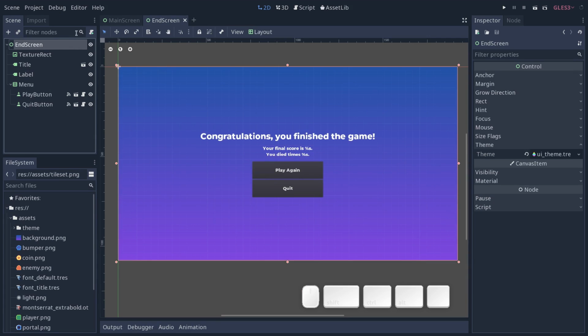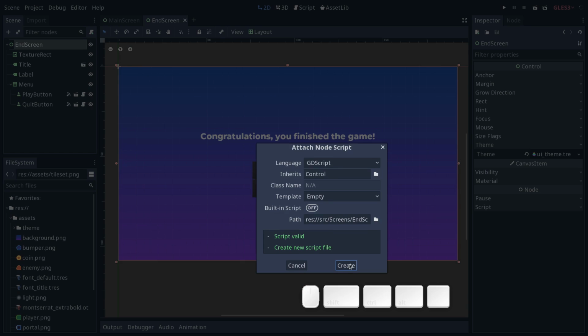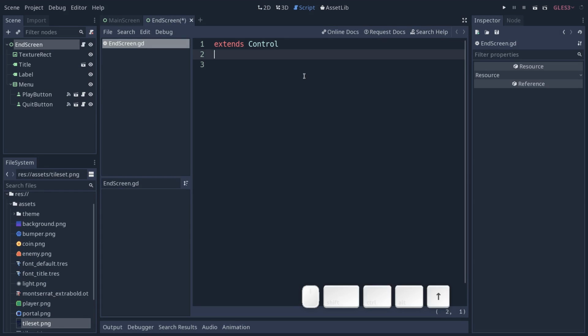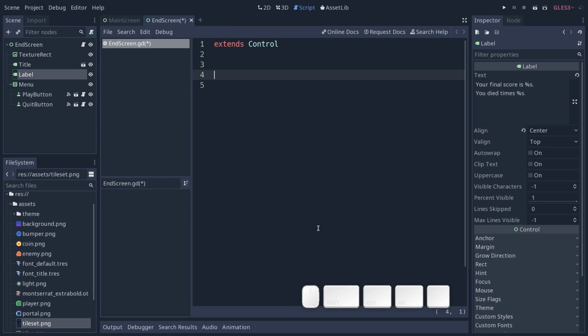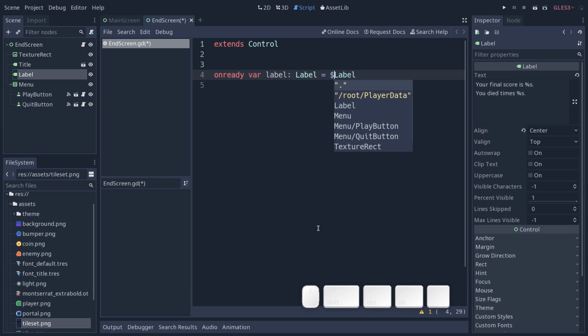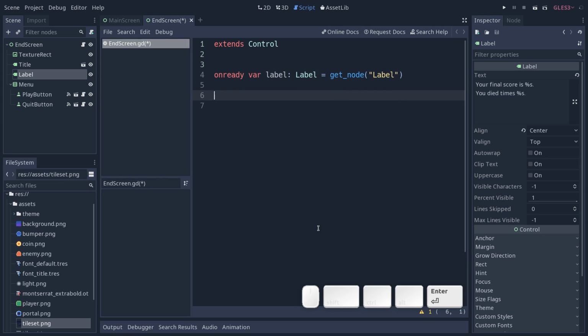So select the end screen node, let's add a script, and we're going to create it in the end screen folder. Now, we're going to first get that label that we need to change, the one that has these template strings. So going back to the script editor, F3, I'm going to type onready var label. It's of type Label, and it's the label node. I'm going to use the get_node function for consistency in our project. Note that what I was doing here was typing the $ sign, which is a shorthand for that. I think I've mentioned it in the course, but just in case.